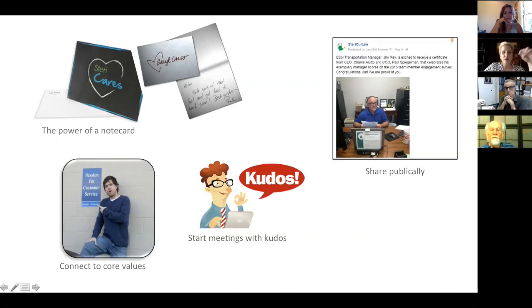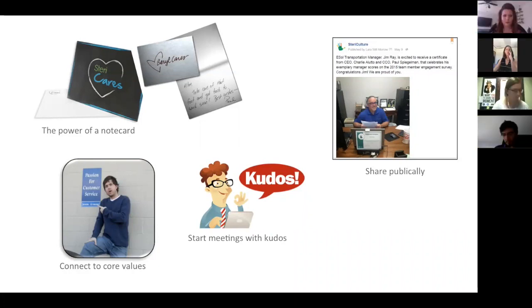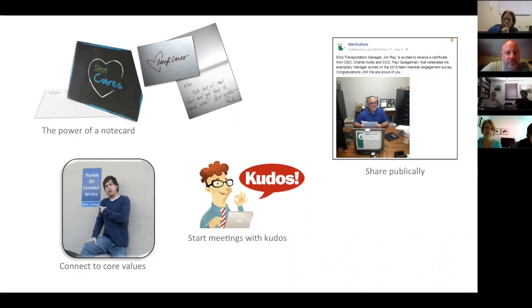Every manager in the company has some of these cards, and we train them on how to use them so they don't overkill. You don't want to get four of these in your mailbox a month. That totally defeats the purpose. But what we do is we utilize these for sending a message in the mail to a team member that's been through some sort of adversity or a celebration, or their family's gone through a celebration.